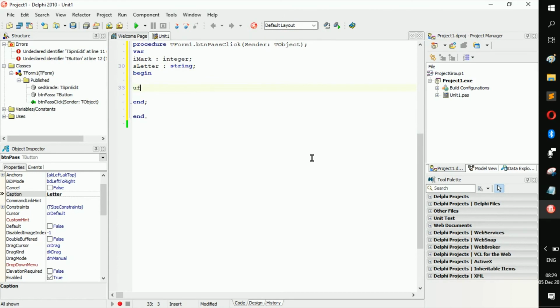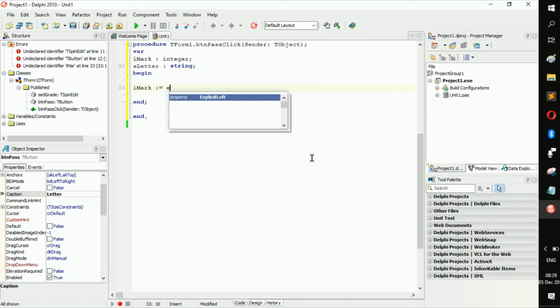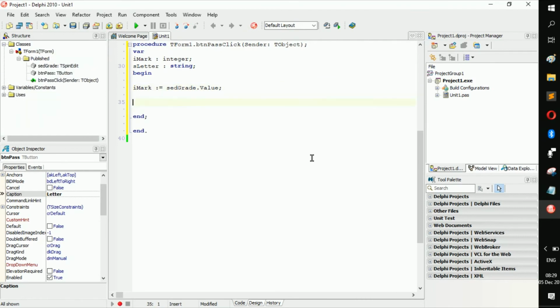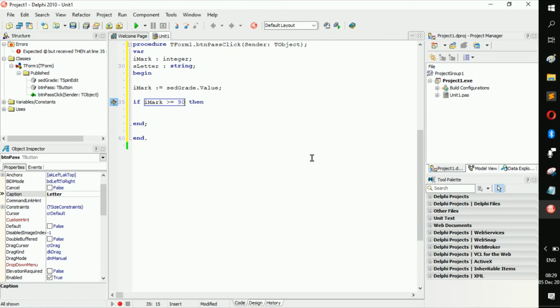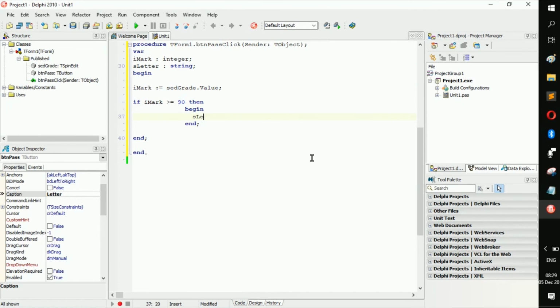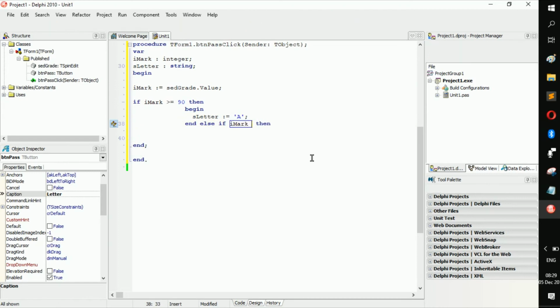So usually you'd go like if, wait, let's go I mark becomes ed, sed grade dot value. Alright, now usually you go if I mark is more or equal to 90, then s letter becomes A, for example. And then you'll go else if I mark is more or equal.